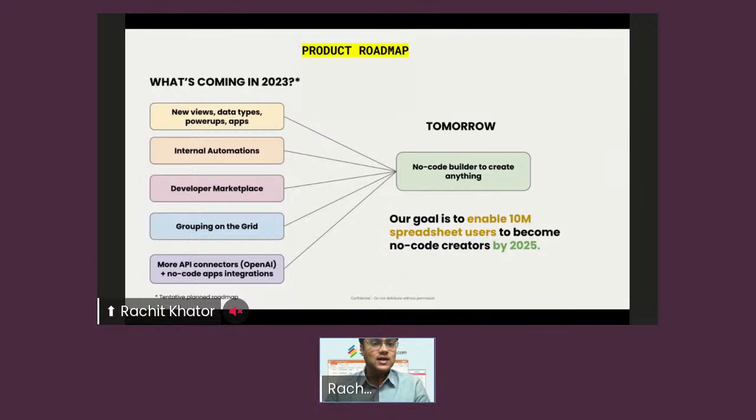We are also going to release our marketplace to third-party developers, where people can build and customize their own apps on top of Stackby. Grouping, we have already started working on this, and you will see the grouping feature available on the grid. And of course, more API connectors. We've seen OpenAI, ChatGPT, we want to add. We've already started working on it.